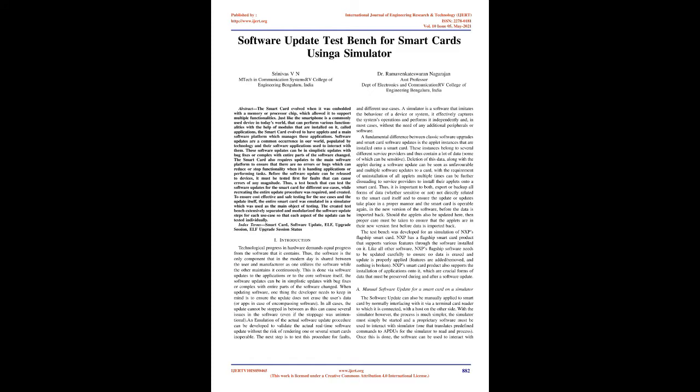Before the software update can be released to devices, it must be tested first for faults that can cause errors of any magnitude. Thus, a test bench that can test the software updates for the smart card for different use cases, while recreating the entire update procedure, was required, and created.